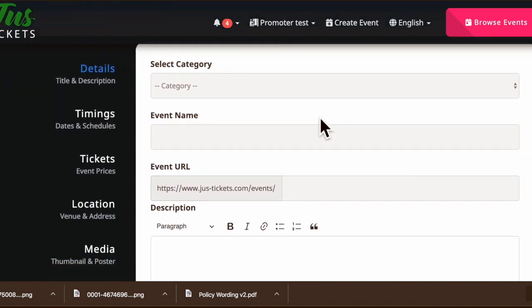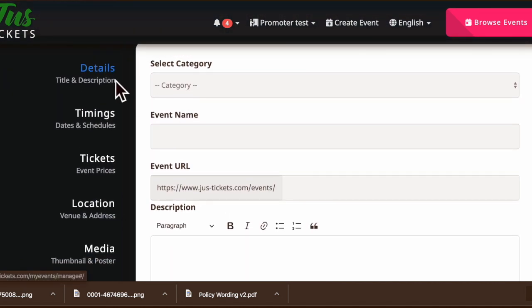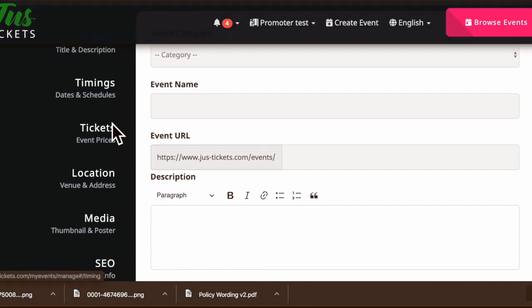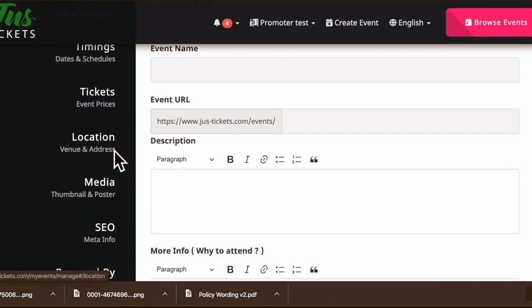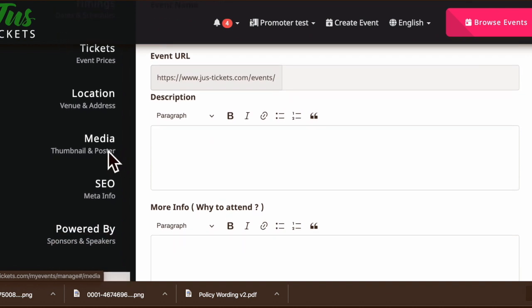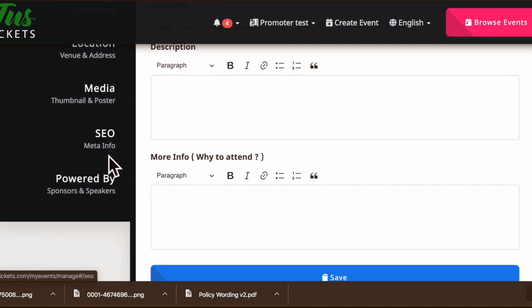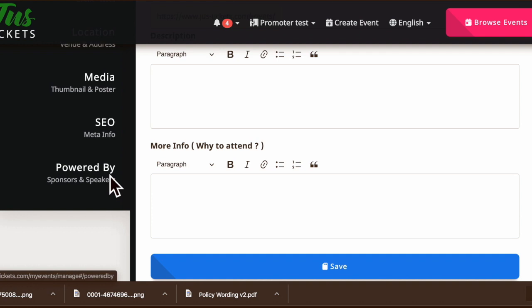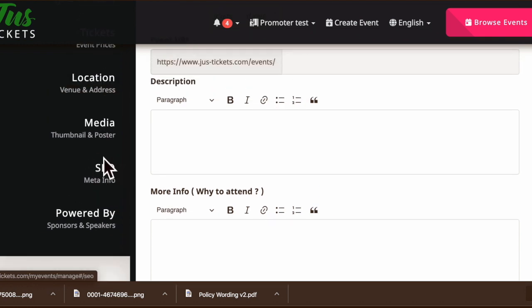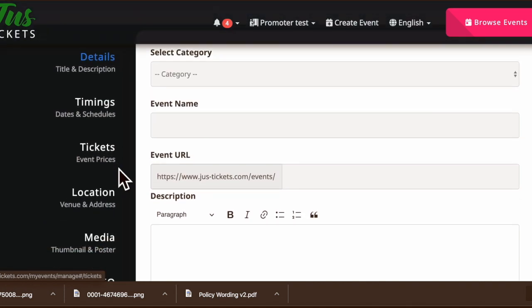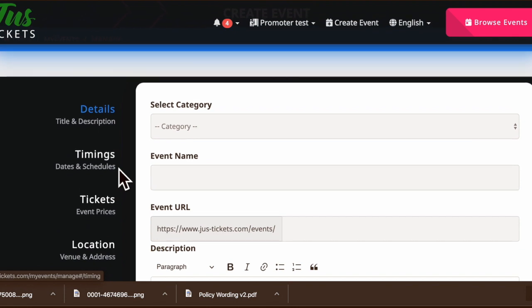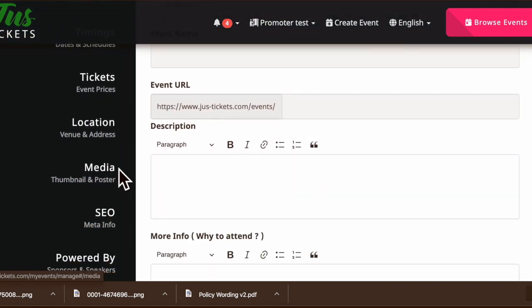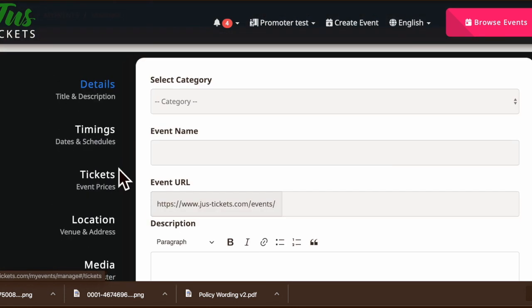You'll notice going down the left hand side you have details, timings, tickets, location, media, SEO, and powered by. SEO is the only section that you do not have to fill in order for your event to go live. All the other sections must be filled in. So let's quickly create an event and show you a little bit of the details that you need to add.